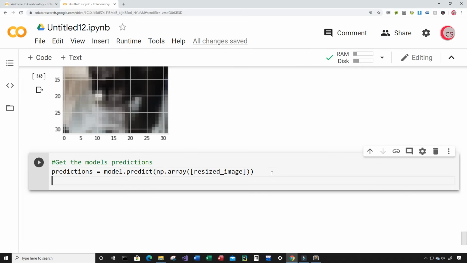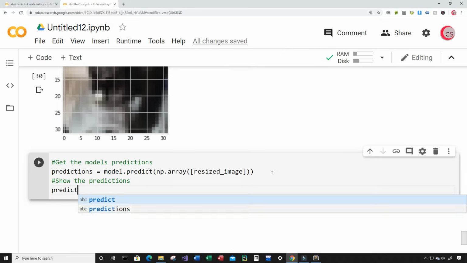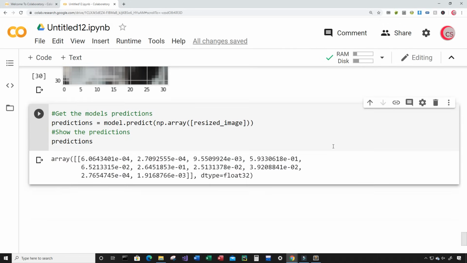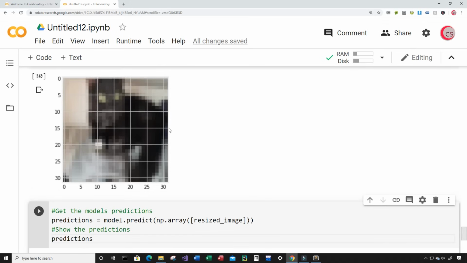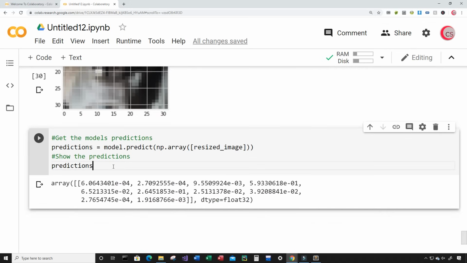Okay, and then let's show the predictions. So just type predictions here, and let's run this. Okay, so these are the predictions of the image, or the probabilities of what the image is. We can see that there are 10 different predictions or probabilities, and the highest one is what the model believes that this image is. Okay, so how do we get that from these values?